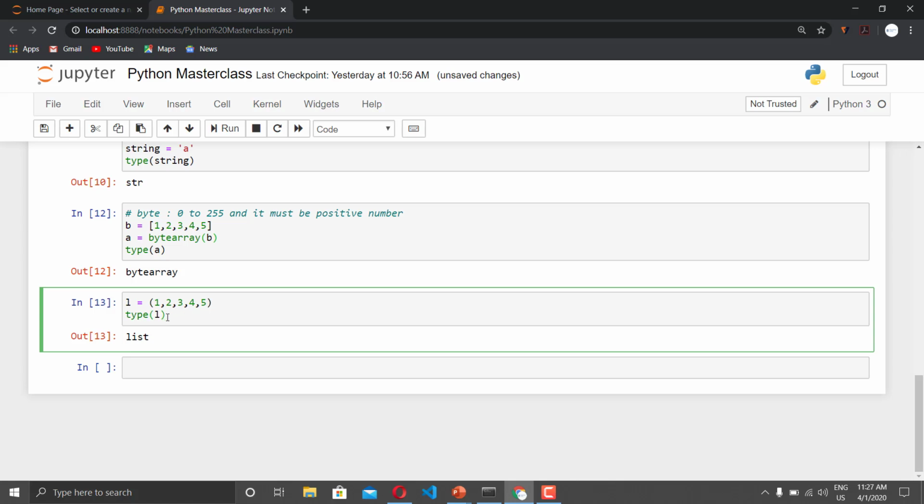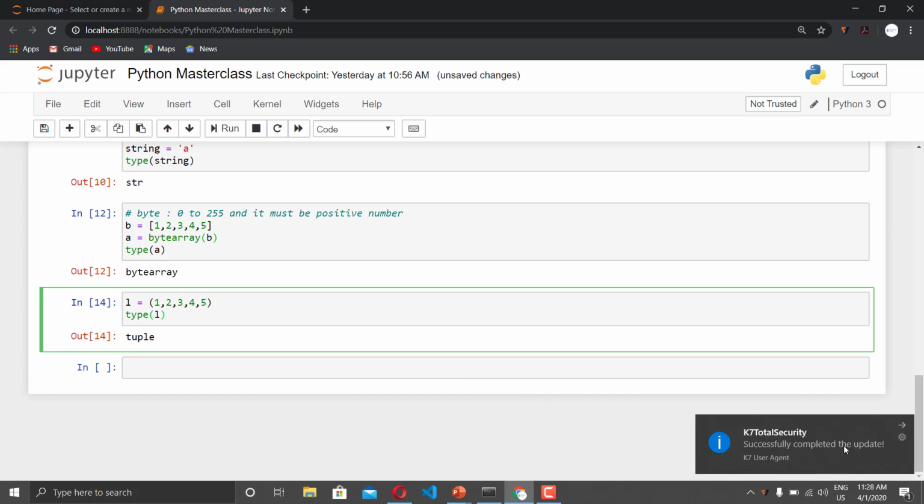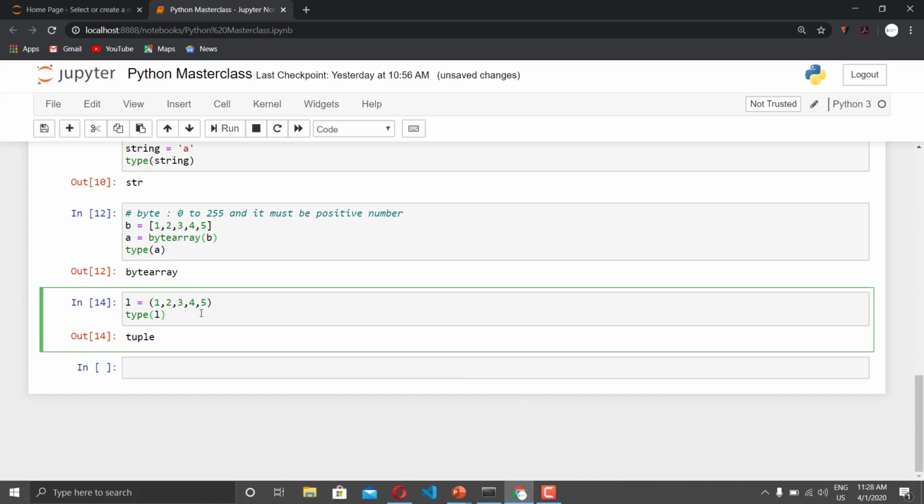Now the type changes to tuple. Now what is the difference between list and a tuple? Both can store the same type of data, but the basic change is the list is mutable while the tuple is immutable. So what is mutable and immutable? Mutable means that you can change it later as well. So if it's a list, you can change it, but if it's a tuple, you cannot change it, right?